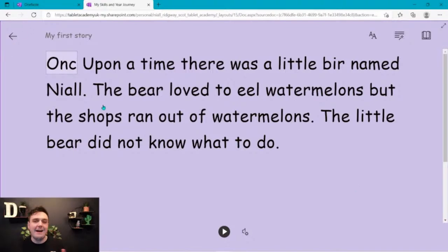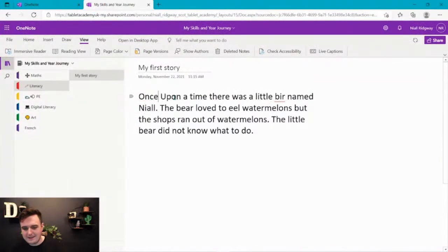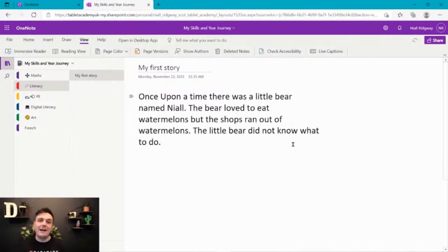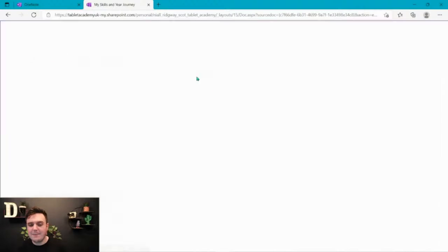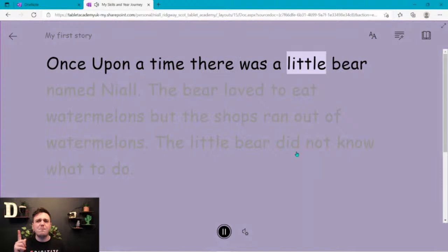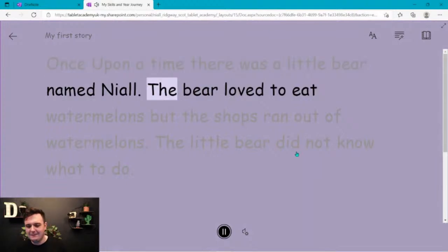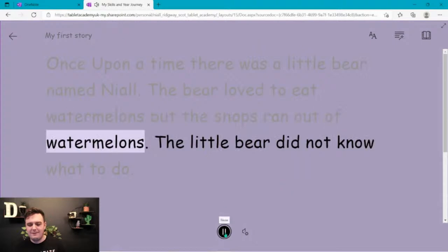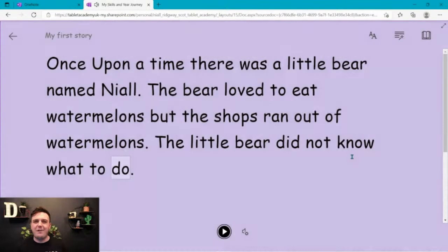So let's go back and make those changes. So once, there was a little bear. The bear loved to eat watermelons. Now that I've made those changes, I can go back to the Immersive Reader and listen back to the story. Once upon a time, there was a little bear named Neil. The bear loved to eat watermelons, but the shops ran out of watermelons. The little bear did not know what to do. Perfect. Okay, so what do I want you to do now?